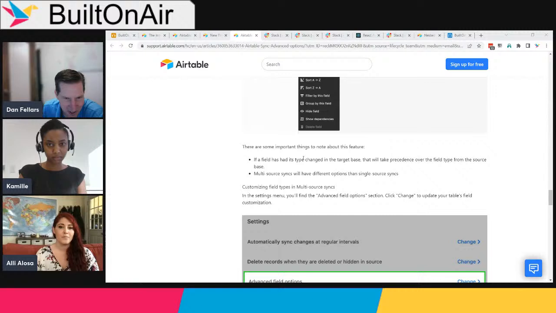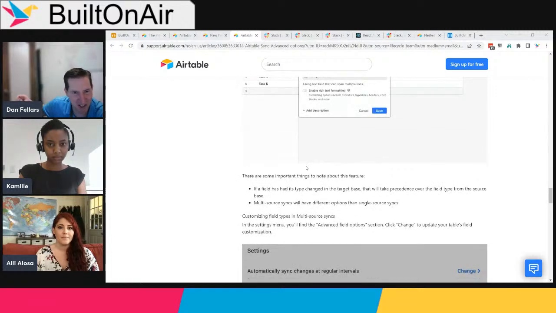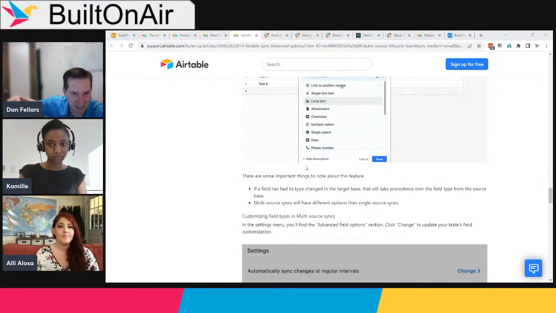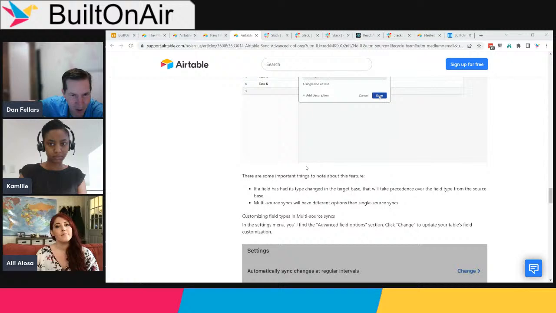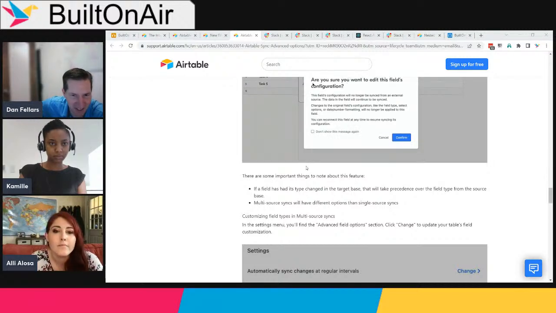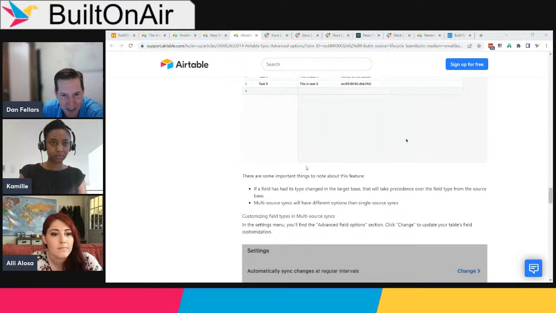It also is interesting if you then change the type in the target, then it'll take precedence. So if you change it in the source, it's not going to override the target, which is probably the right way to handle that. Awesome.